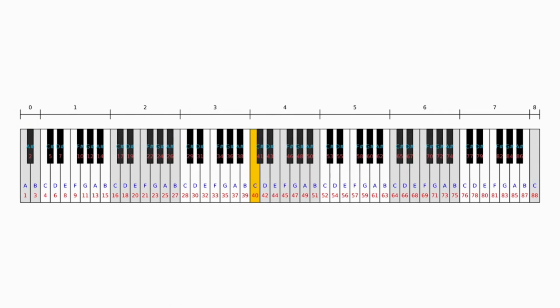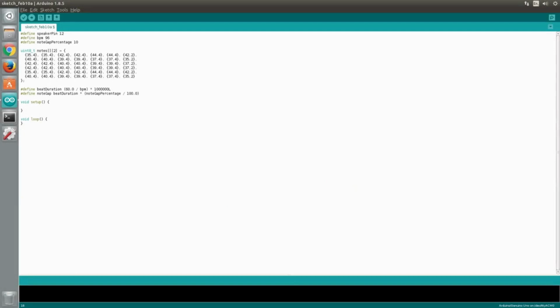The numbers across the top represent the octaves. A full octave consists of 12 keys, 7 white and 5 black. The key numbers are shown in red. These values are the ones used as the first value in any given pair of values in the notes array. So, to play middle C, we would use the number 40. The second value in a pair is the note type. As mentioned earlier, a 4 represents a quarter note and a 2 represents a half note. These are the only note types used in this music, but other values such as 1 or 8 could be used. The next 2 lines use the BPM and note gap percentage values to calculate the length of a single beat and the gap between notes. This is expressed in microseconds or millionths of a second.